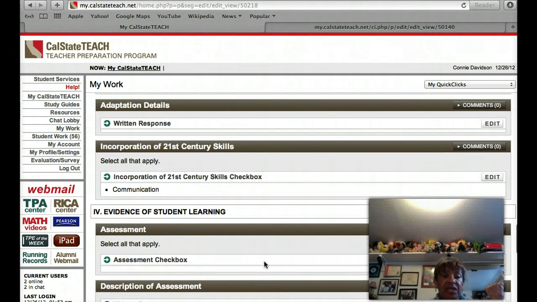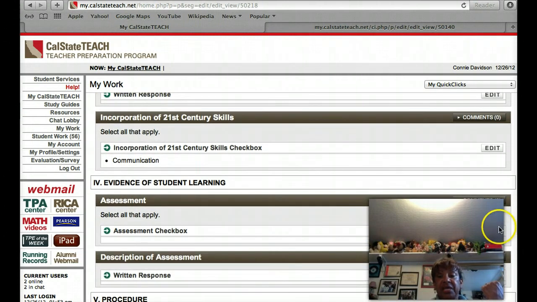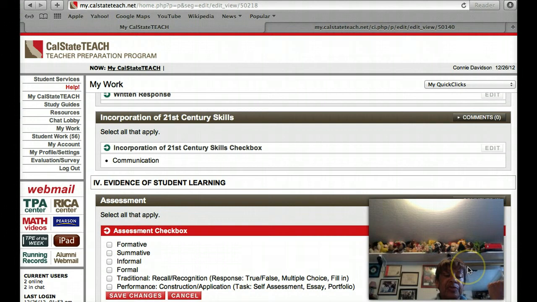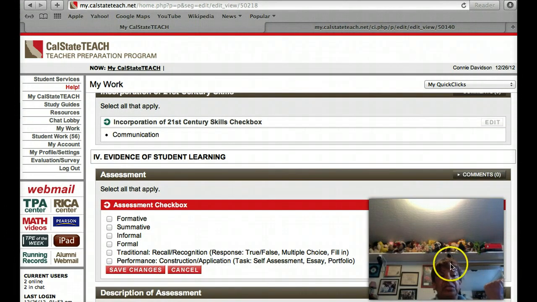Then you have evidence of student learning, and that's the assessment. What it asks you here is, what kind of assessment are you going to be using for this? Are you going to be using a formative assessment, summative assessment, informal or formal, traditional like recall, response, true or false, multiple choice tests, or performance tests where they actually have to do something? I would like to speak to these 4 right here.